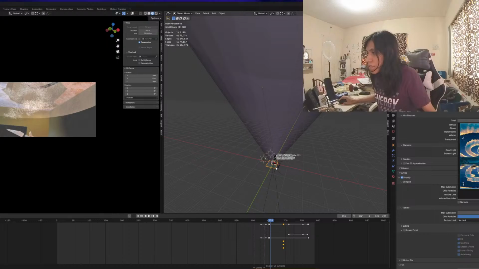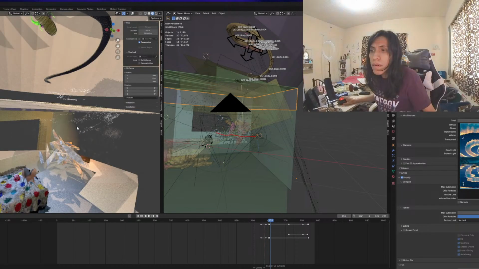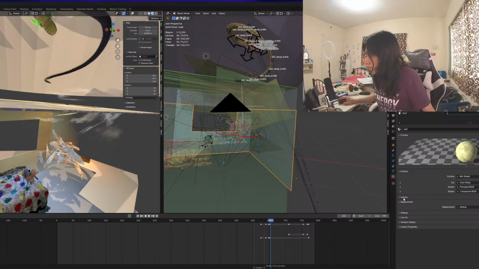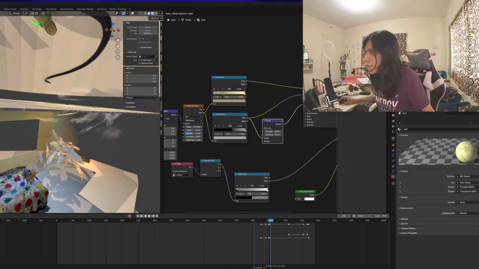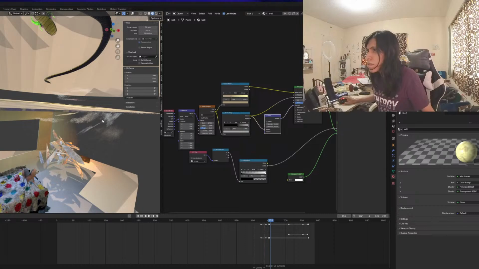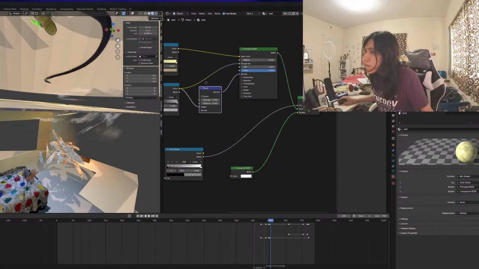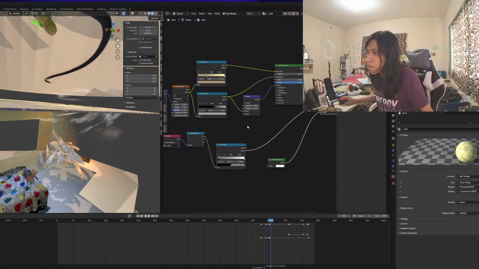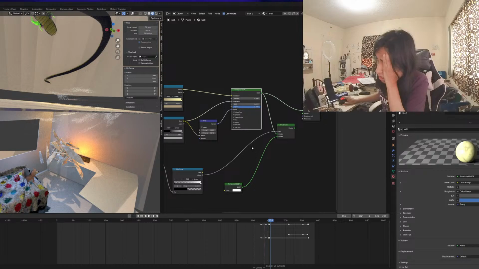Also, something that I'm noticing is that my wall here is just disappearing. Why? Okay, let me see this shader. They shouldn't disappear. Why do you have a transparent? You just be like this. Huh? Yeah, the wall shouldn't be transparent.